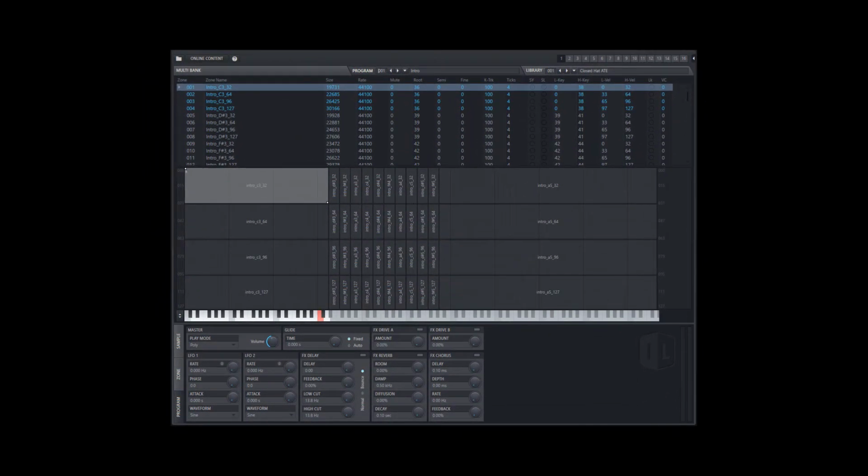How to create a multi-sample tonal instrument for DirectWave? Let's dive in.